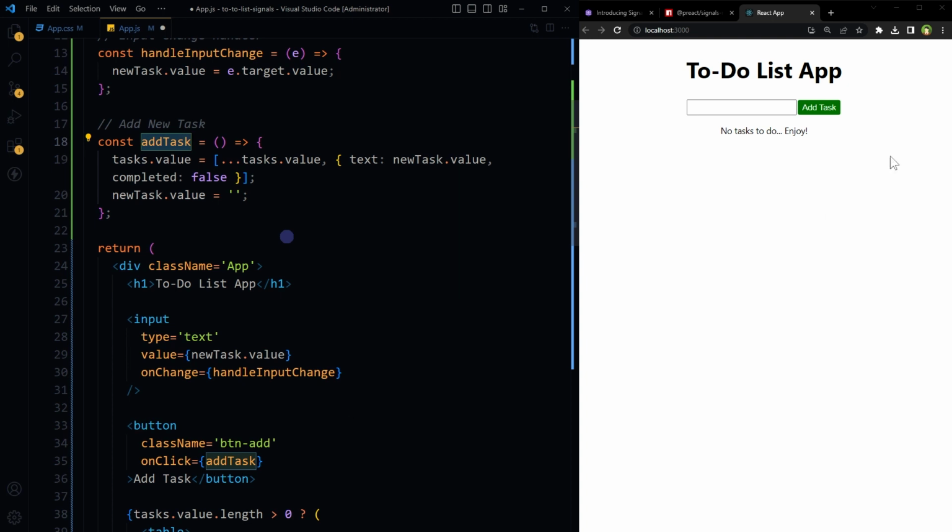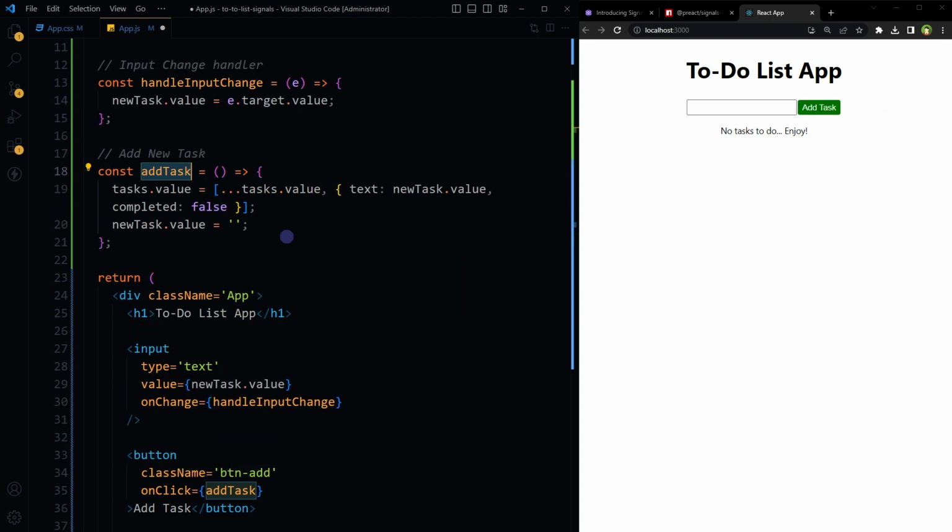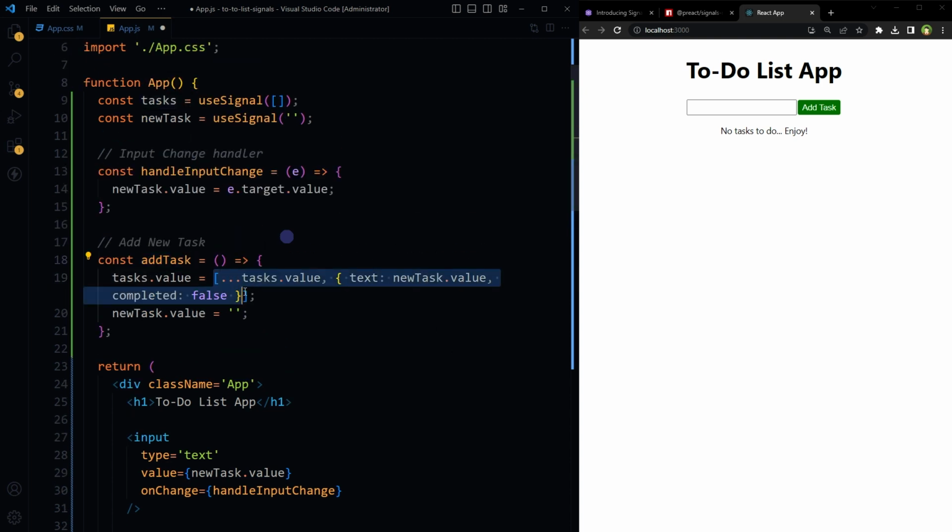Add task on click of this button. addTask will add a new task to the list in this state. So tasks.value equals this thing. Here it creates a new object containing the task's text and completion status, and then adds it to the tasks state by using tasks.value. So this is the previous value, tasks.value from here, and then this is the new object: text, the newTask value that is stored in this state that we just typed, and completed false. This is key and this is value. So text and completed are two things that are being added in state as a record.